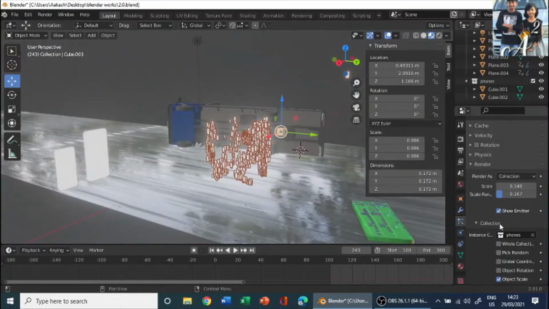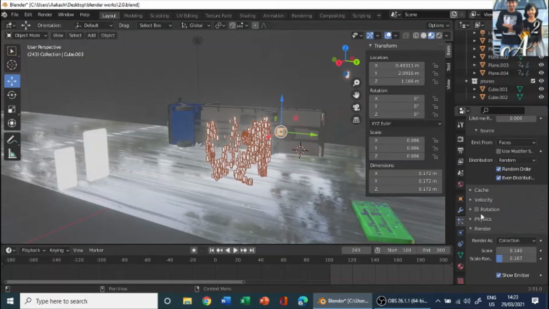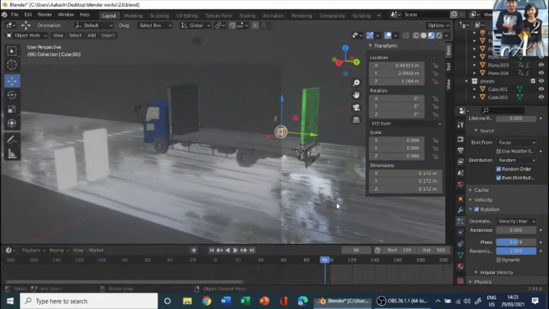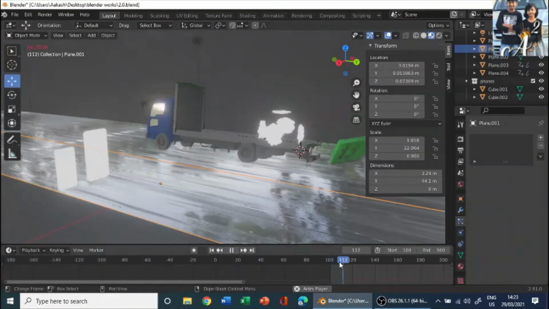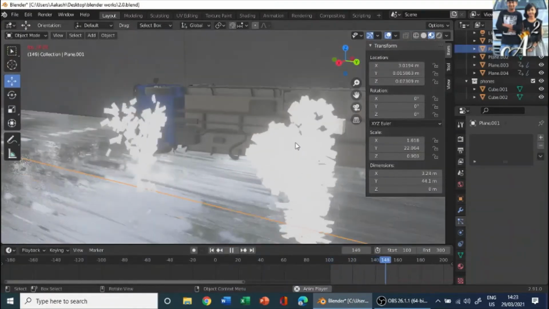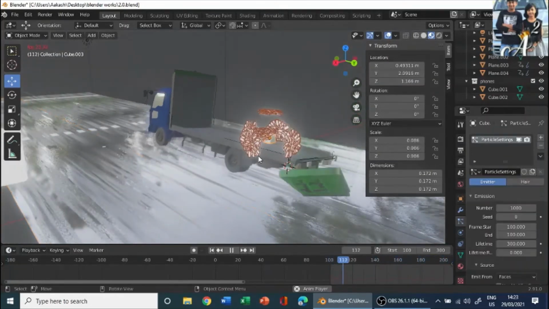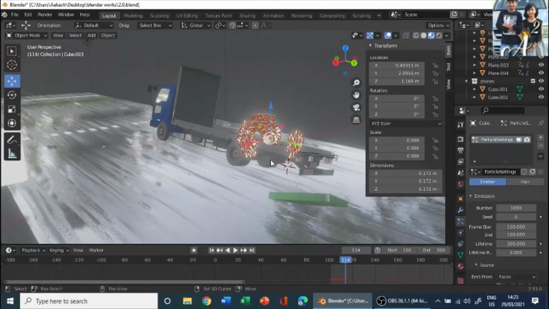Okay, now we need the rotation, and click on randomize rotation. And yeah, let it be the same. Let's go to the 100th keyframe and hit play. Now if you see, the phones are random, so it's good. That's what we needed. So Ctrl plus G and shift this thing.